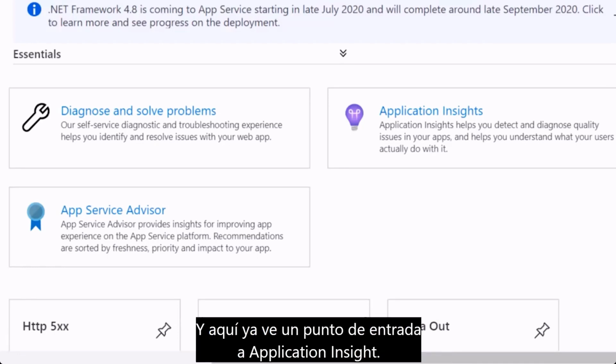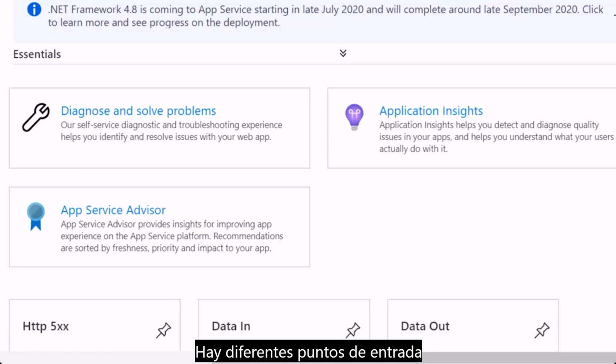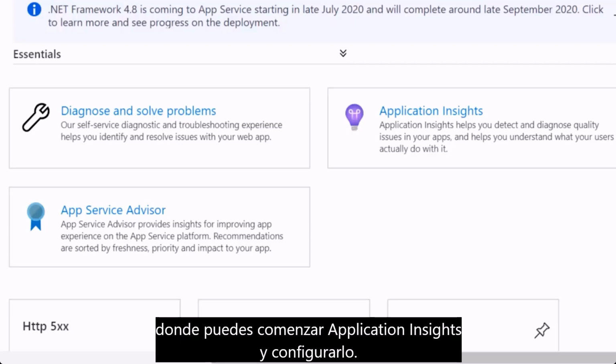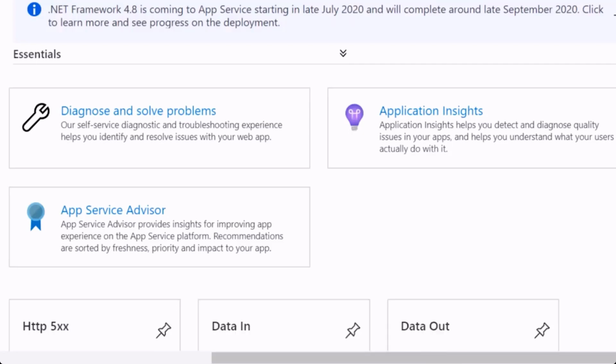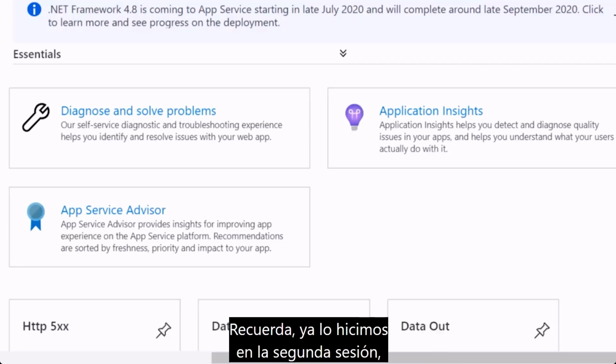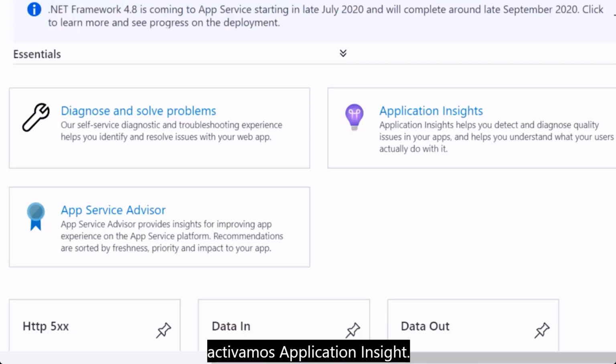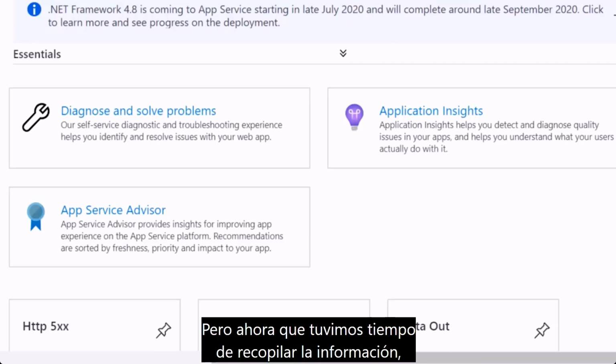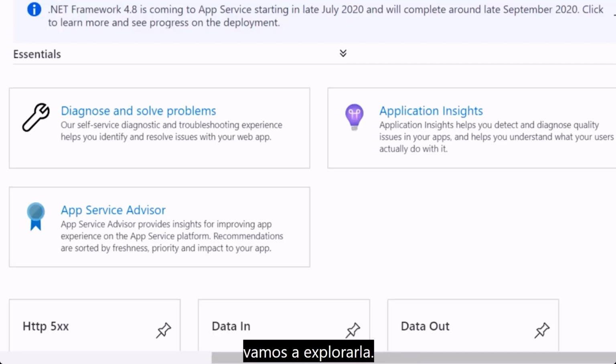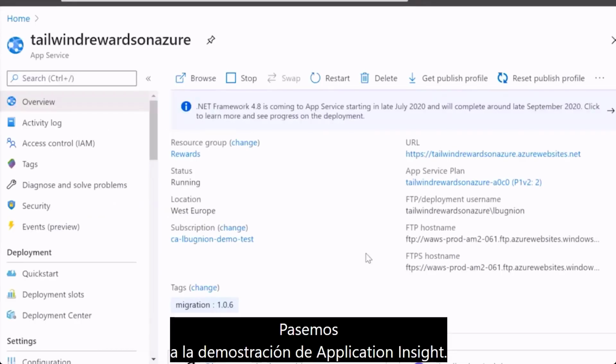And here you see already one point of entry to Application Insights. There are different points of entry in your web application where you can start Application Insights and configure it. Remember, we did that already in the second session of this learning path. We actually turned on Application Insights. But now that we had time to collect the information, we are going to go and explore that. So let's move on to the Application Insights demo.